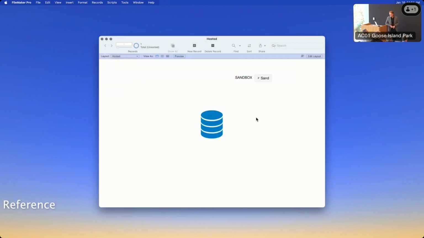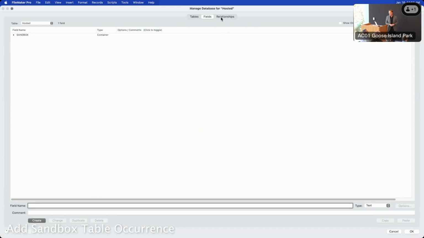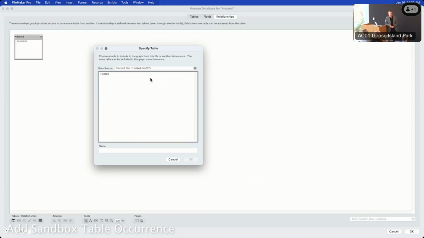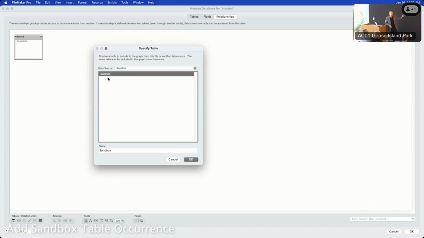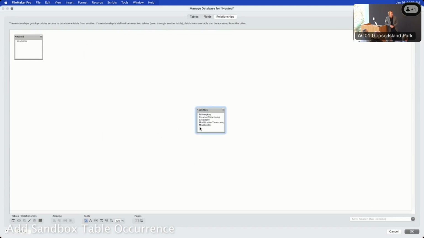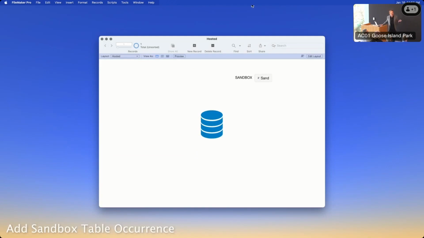Now we'll go to manage database and we can add a new table occurrence referencing that table we just saw earlier with the default users. I'm just going to ask you to authorize it, normal stuff. There you can see our table with those default fields on it that's coming from the file that is in the temp directory.